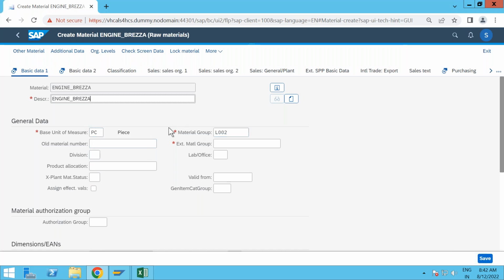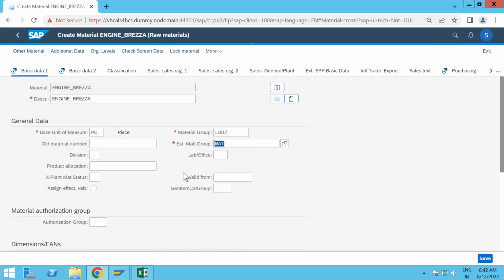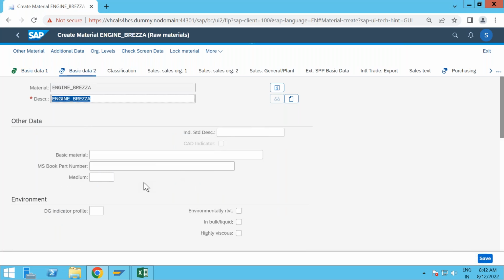Material group, because the raw material is having a mandatory check mark. Earlier it was not there. Somebody has made it from the trainee. So this is something we need to again maintain. And these are not standard. So nothing over here. Press enter. Basic data 2, nothing over here.